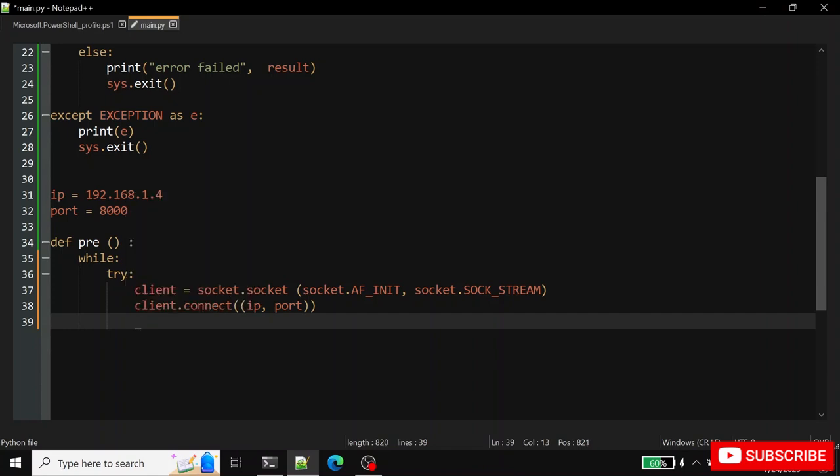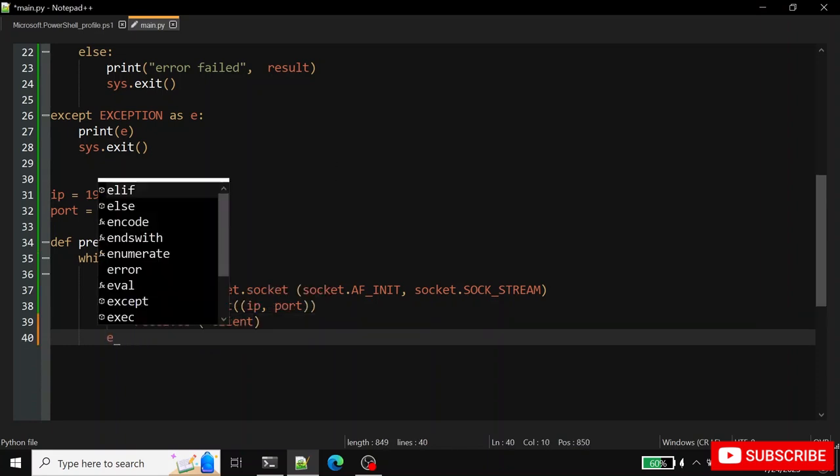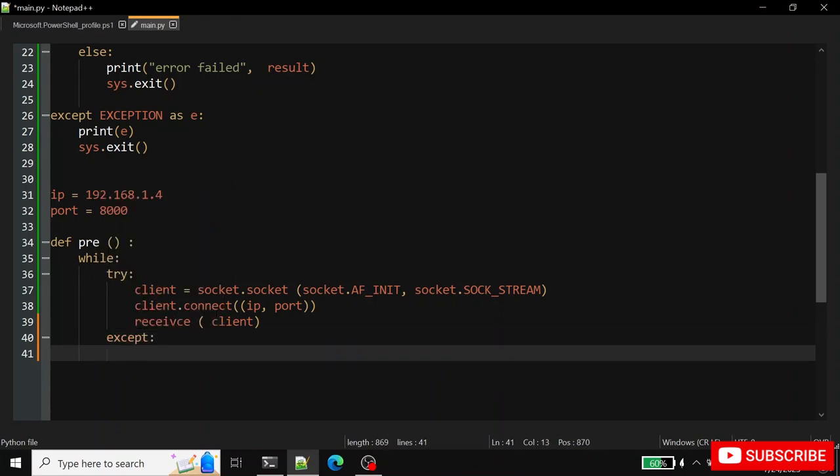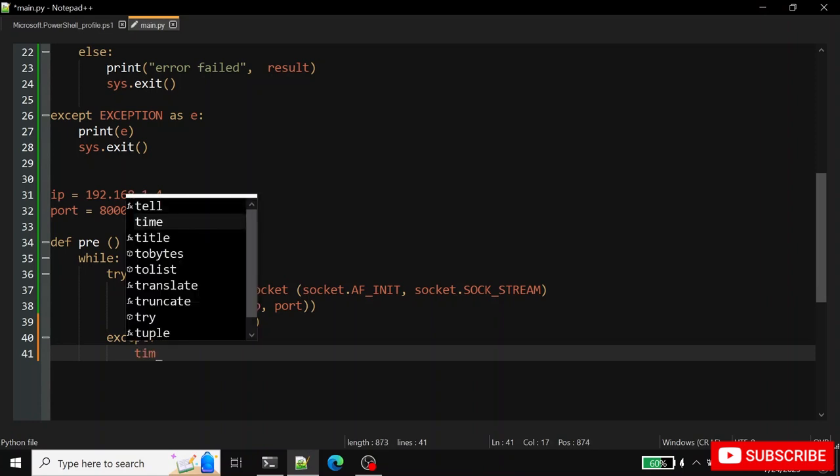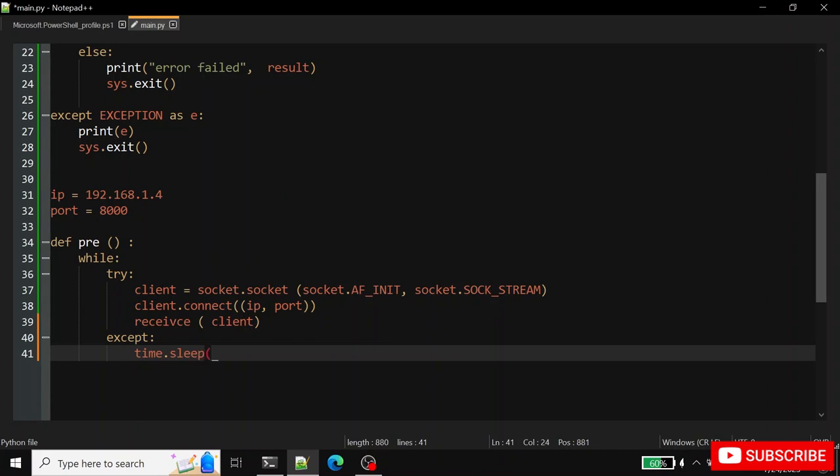And from here we're gonna call a function, let's call it receive, and we will pass the client to this function. Now we're gonna make except to handle our else. This means it couldn't connect to the server. time.sleep, let's make it 30 seconds. Or now for testing, let's make it 10 seconds. Let's make it 4 seconds.